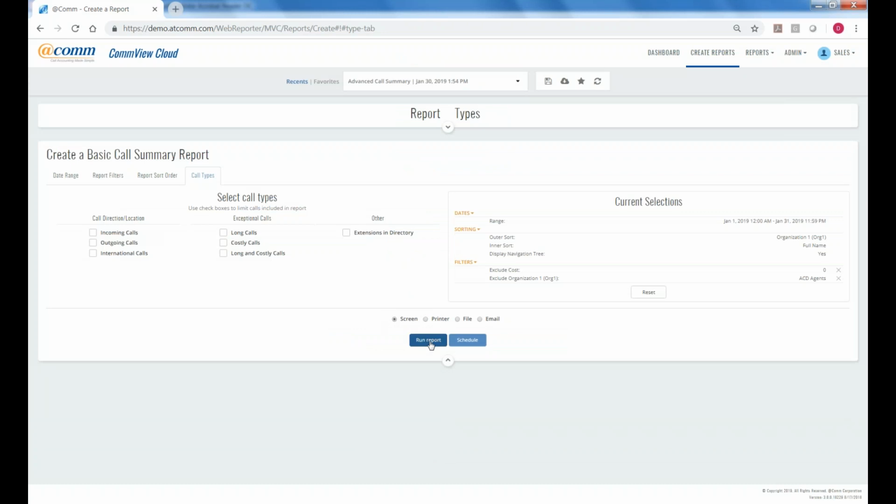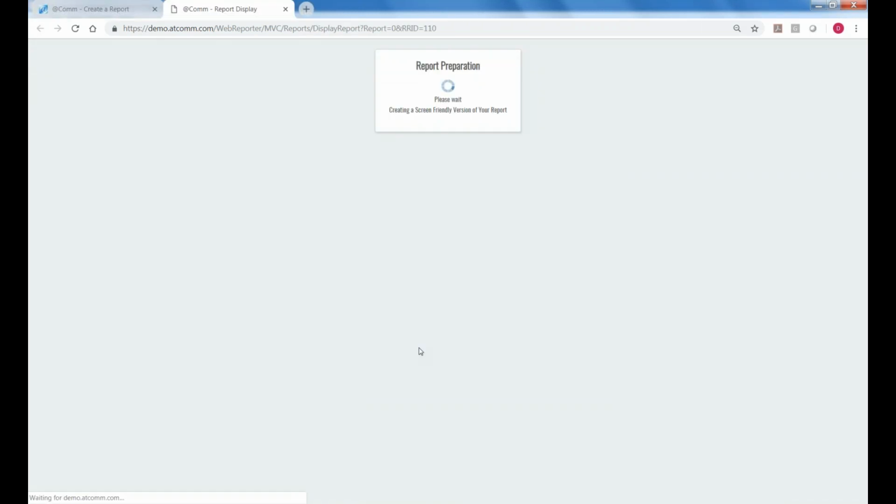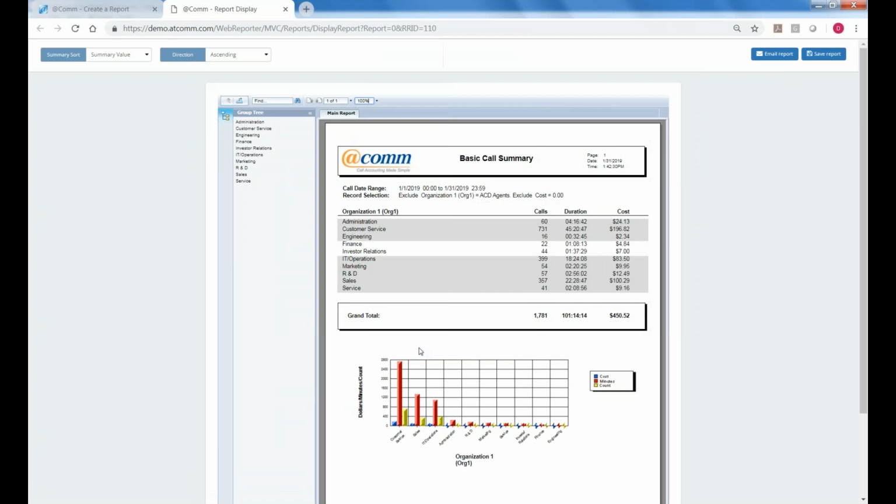All right, so let's run the report that we've just, in essence, defined together. So now that basic call summary report that we just designed is up on the screen. And the user will find that the reporting is dynamic once it's been run to the screen. So this is, again, the basic call summary report, keeping in mind we've chosen to exclude an org1 value, ACD agents, and we've excluded all of those zero costed calls. We're sorting alphabetically by the org1 values, which are departments in this case, peg count of calls, accumulated duration in hours, minutes, and seconds, and then the calculated cost of those calls.